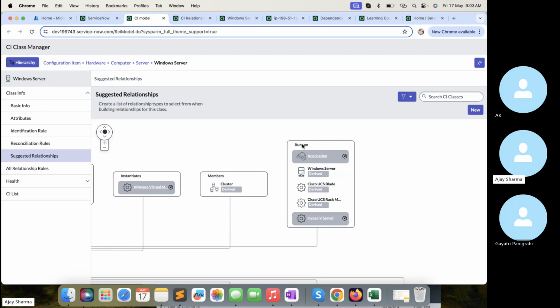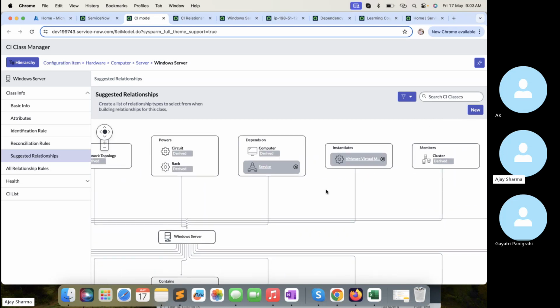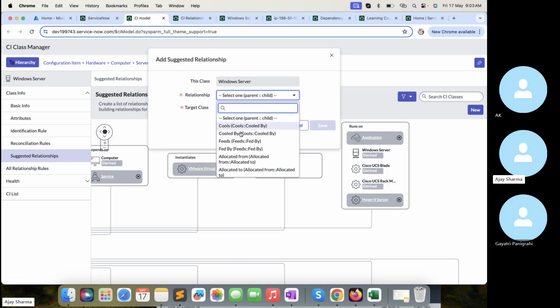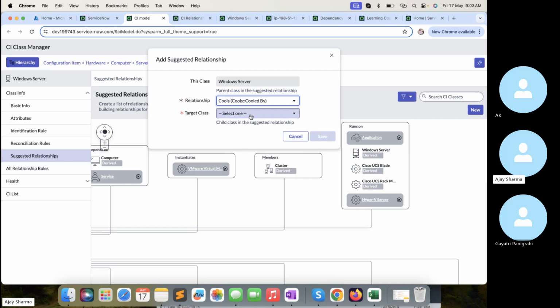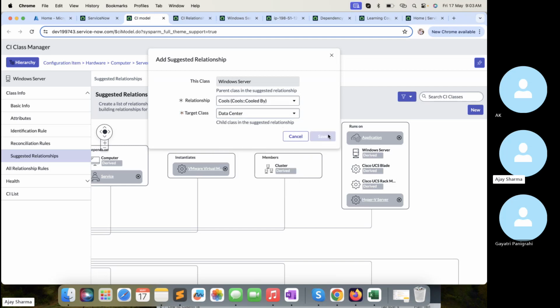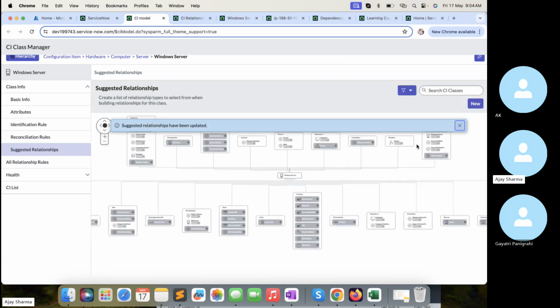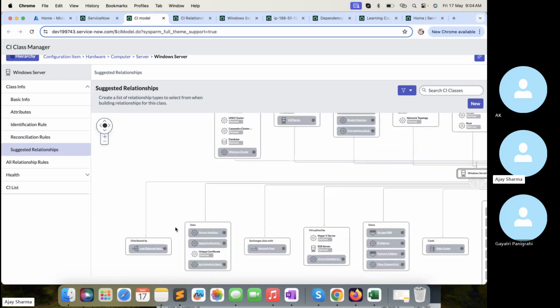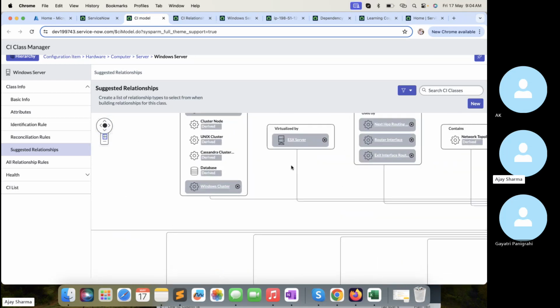And now if you feel that you have checked everything and the relationship type you are looking for is not there, you can also create one new relationship type here. You can select the relationship type here, for example I'm just selecting this one, and I'm selecting it with data center. So I can create this relationship type as well. One relationship type will be created here. Let me showcase it. This gives you a clear picture about which relationship types you can use.